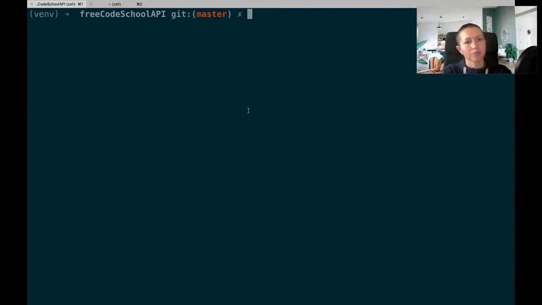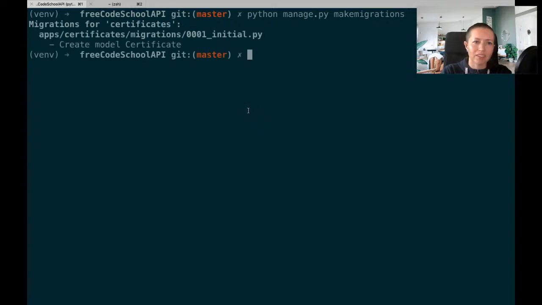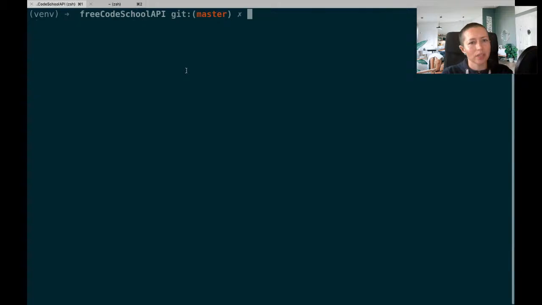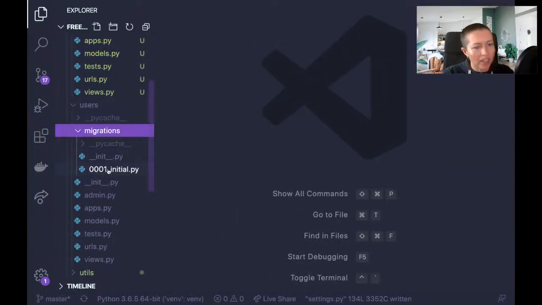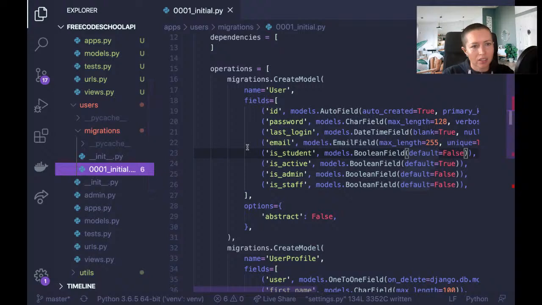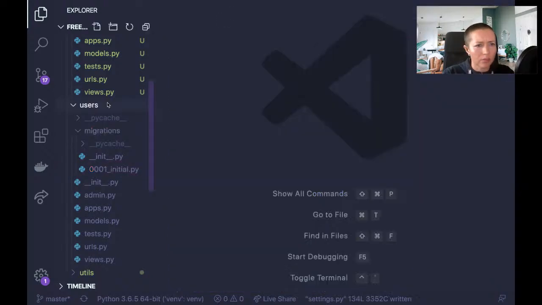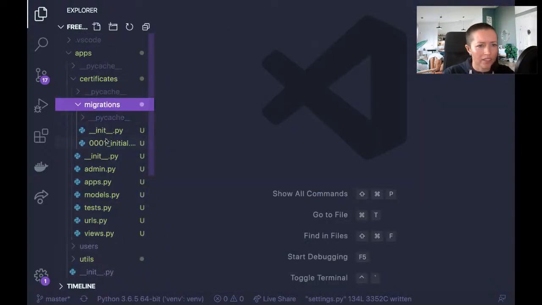So let me run python manage.py makemigrations. Okay, cool. So it made the certificate migration. Let me check and see what that includes before I actually run the migration. Oh wait, that's users. Oh, in here. Okay.